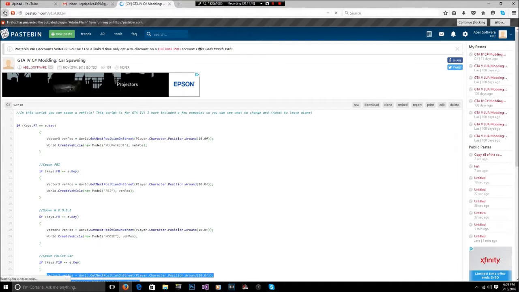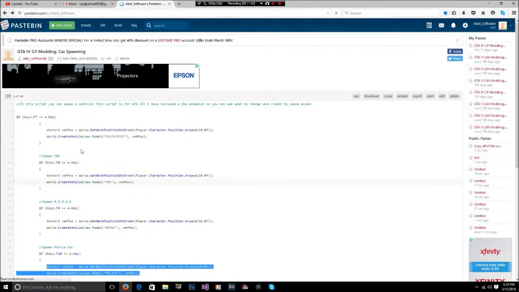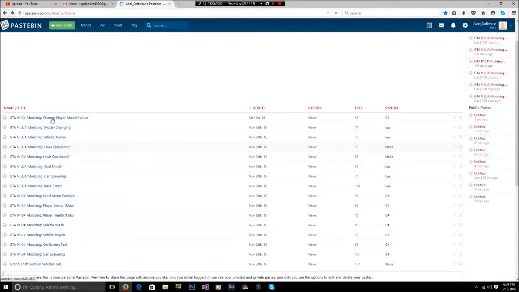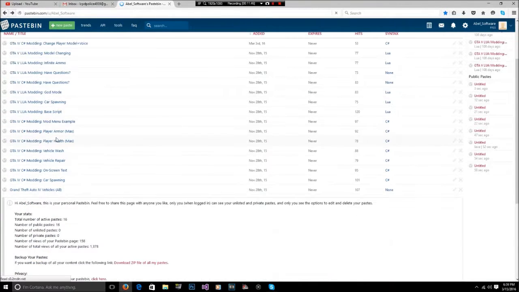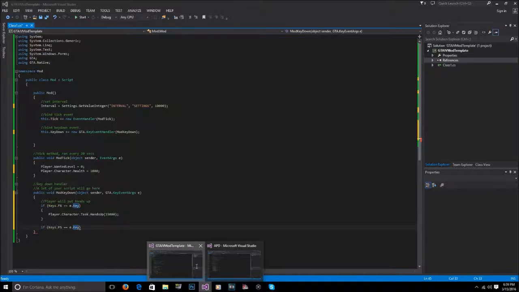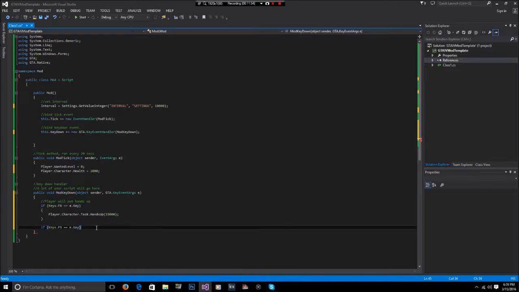I have all this code in here for you guys to use, and it's in separate pieces so you don't have to search through it. So these C# ones are what you're looking at. Basically, all you have to do is type that in here. So make sure you put your brackets, and then you can just paste it.